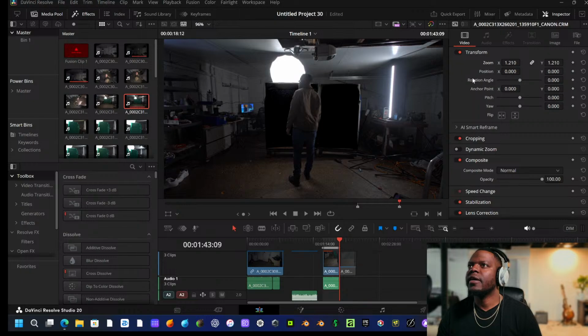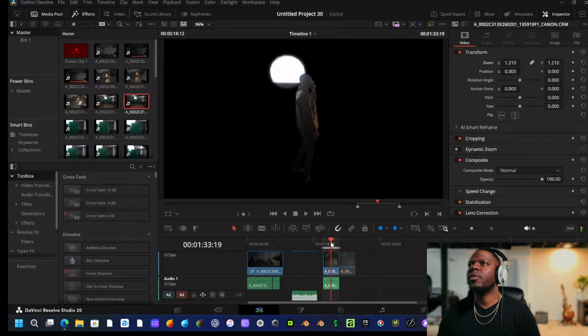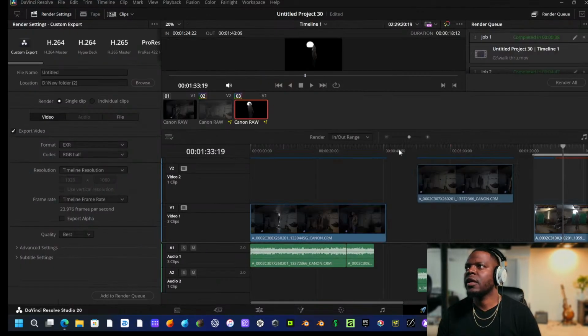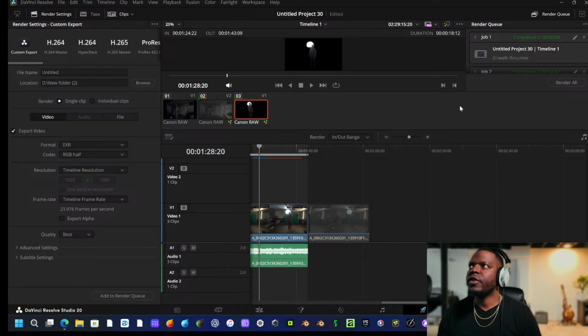Yeah, okay, cool. We zoomed in a little bit. We got the bars off the side. And so now I can get ready to deliver this.